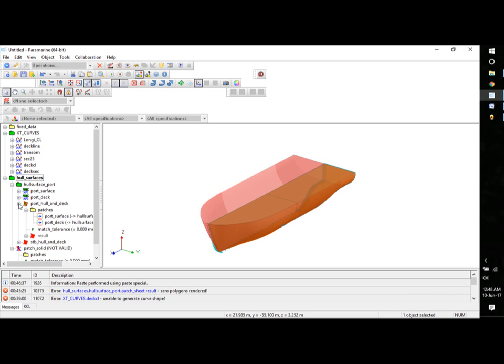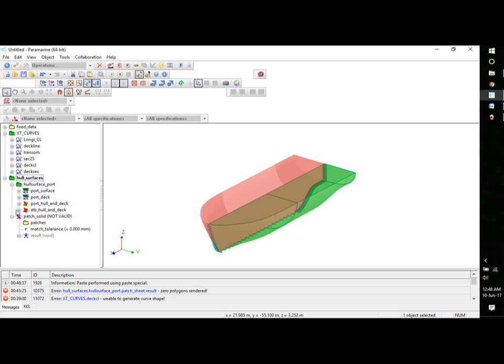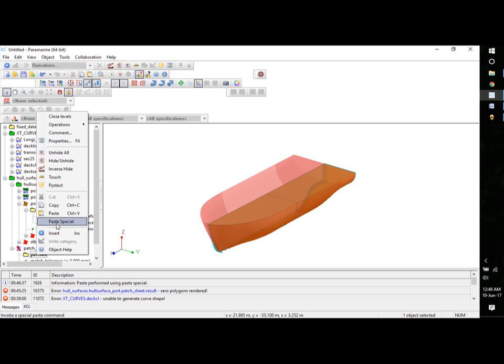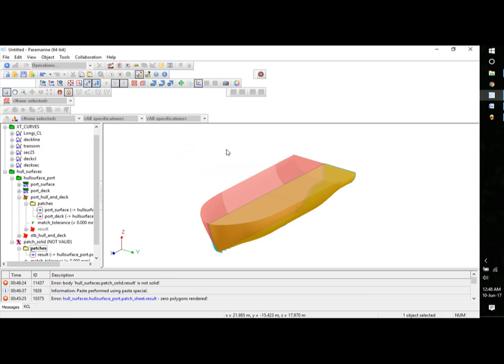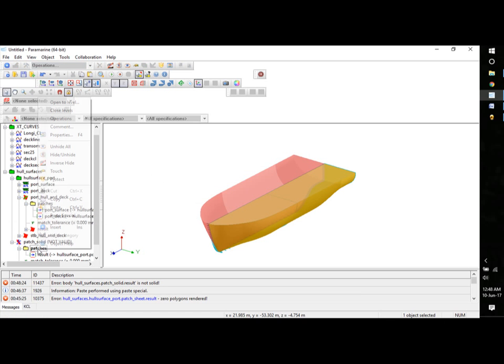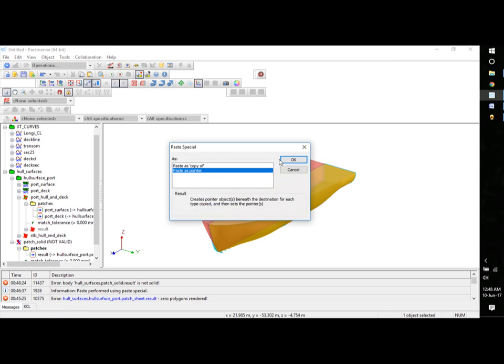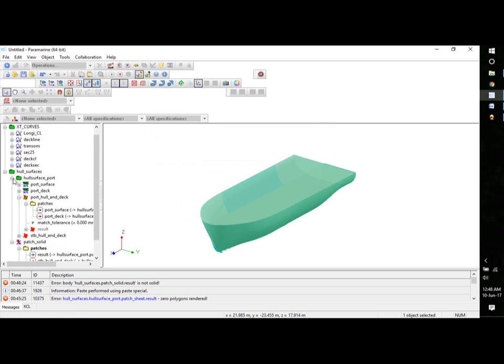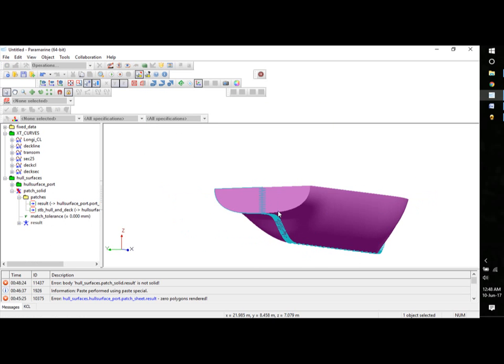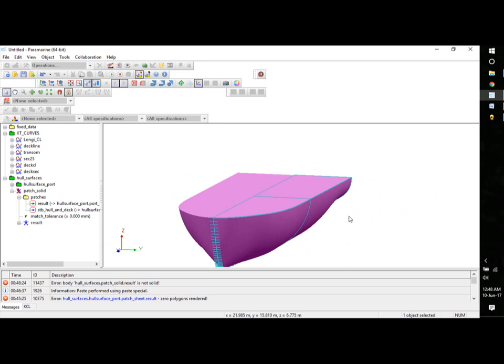So one is the result of the port hull and deck. So I'll copy that and paste it here. Paste special as a pointer. Okay. And the other is the starboard hull and deck. So I'll just copy that and paste special as a pointer again. So now you have your hull surface, which binds the volume of the hull, and it is modeled as a solid.